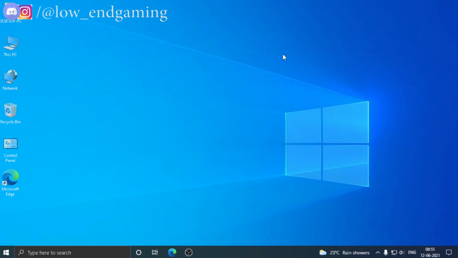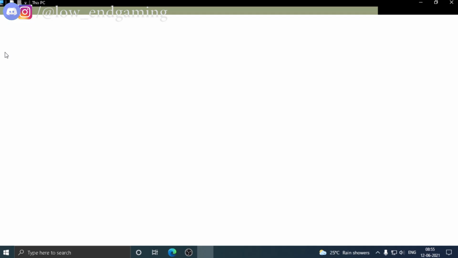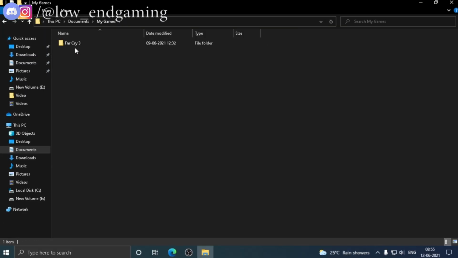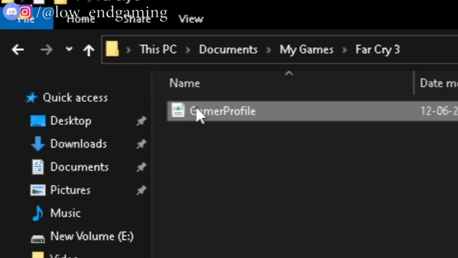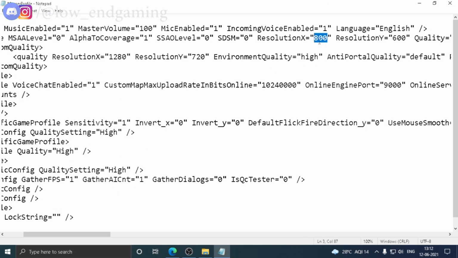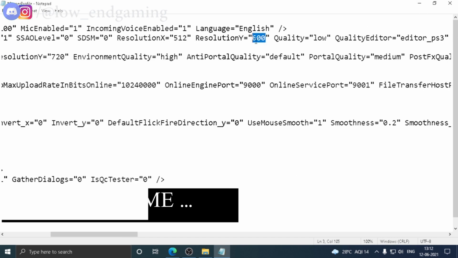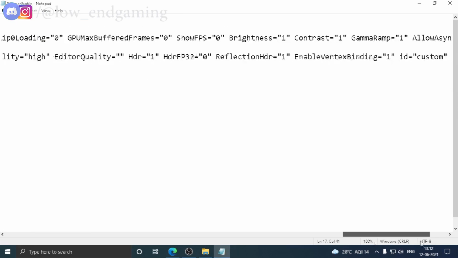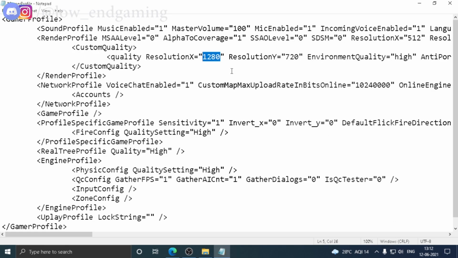Step 2 is finding and editing the config file of Far Cry 3. So for the config file, you must go to My Documents. Then click on My Games. Then open the Far Cry 3 folder. The gamer profile is the config file of the game. Now let's edit it. Right click on it and click on edit. Guys, this is a lengthy process, so follow me carefully. If you want to pause the video, you can, and follow me as I do.